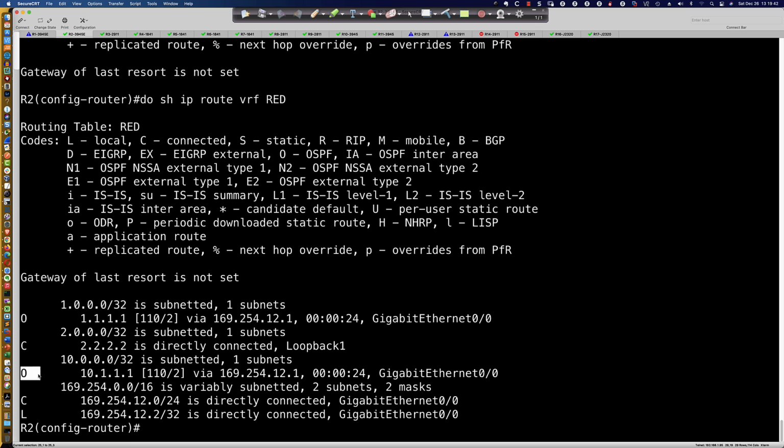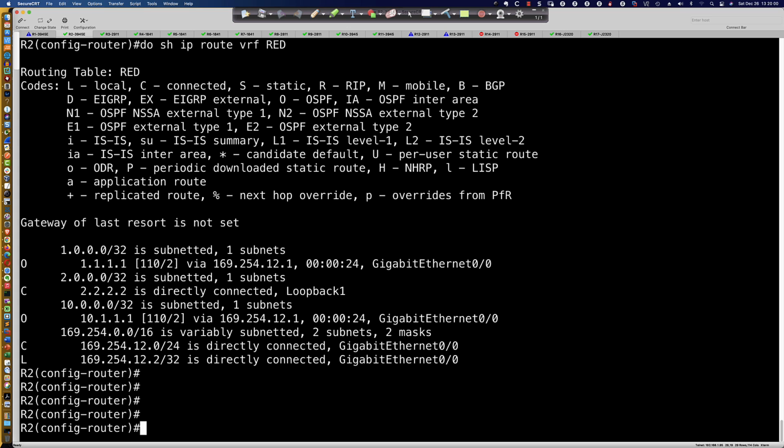Via OSPF, I'm learning about that make-believe network, right? That network segment that's being simulated by loopback 10. I'm seeing that. So now I'm actually running OSPF for VRF Red. Let's go ahead and do the same thing for VRF green and VRF blue.